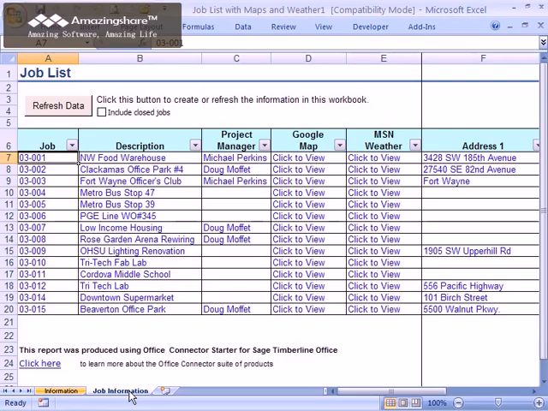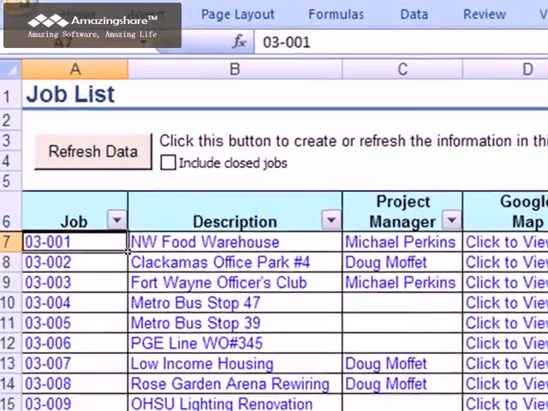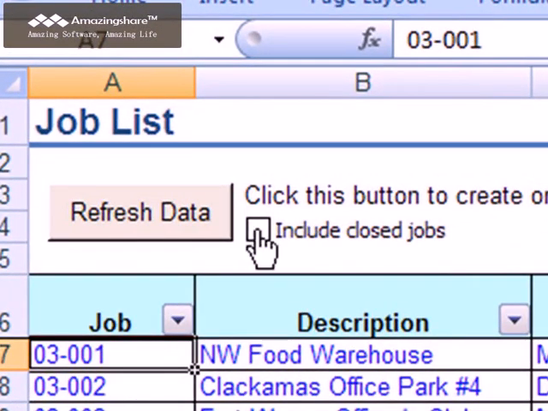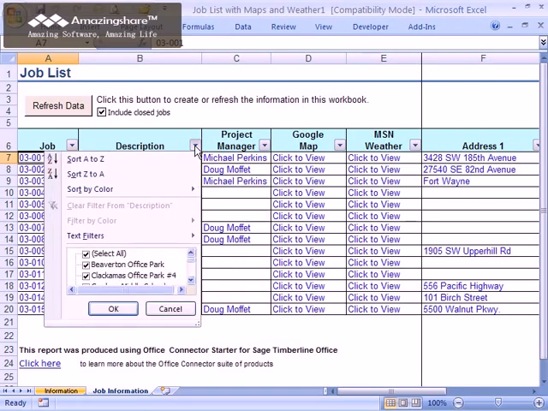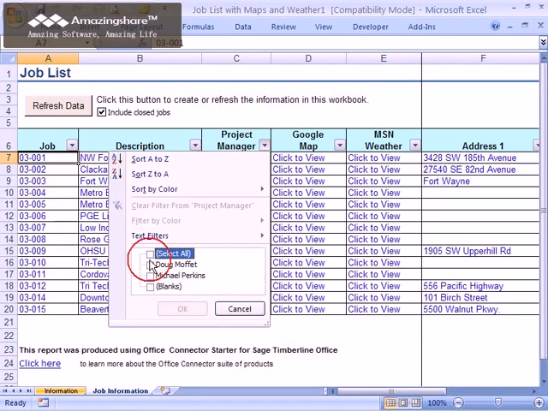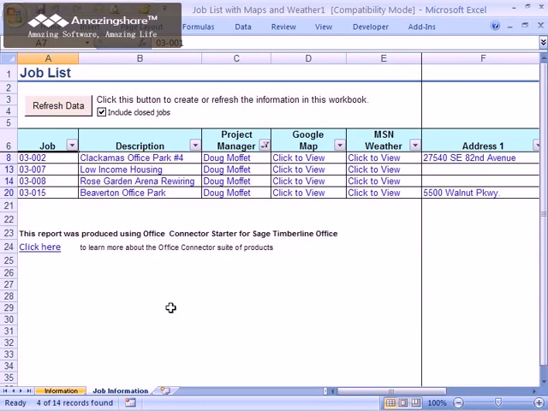By default, only open jobs are included, but if you want to include closed jobs, just check this box and then click Refresh Data. You can use the auto filter buttons that appear above each column to quickly filter the list. For example, you can quickly get a list of jobs for a specific project manager.